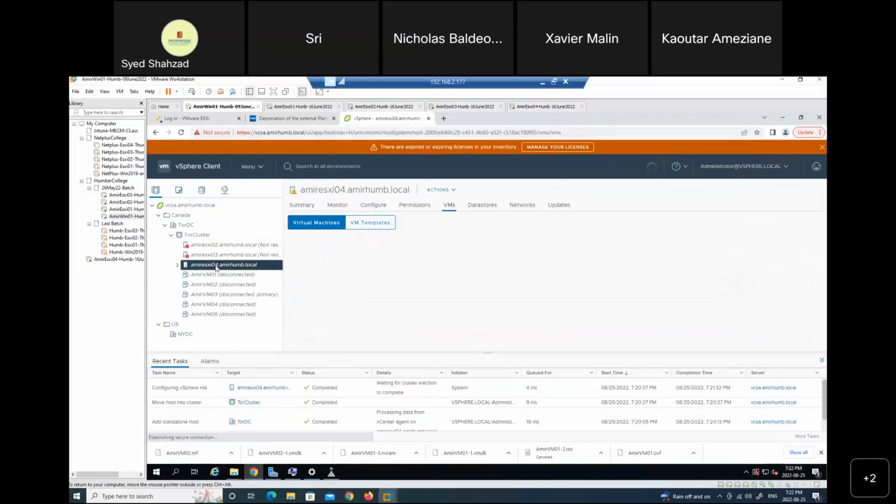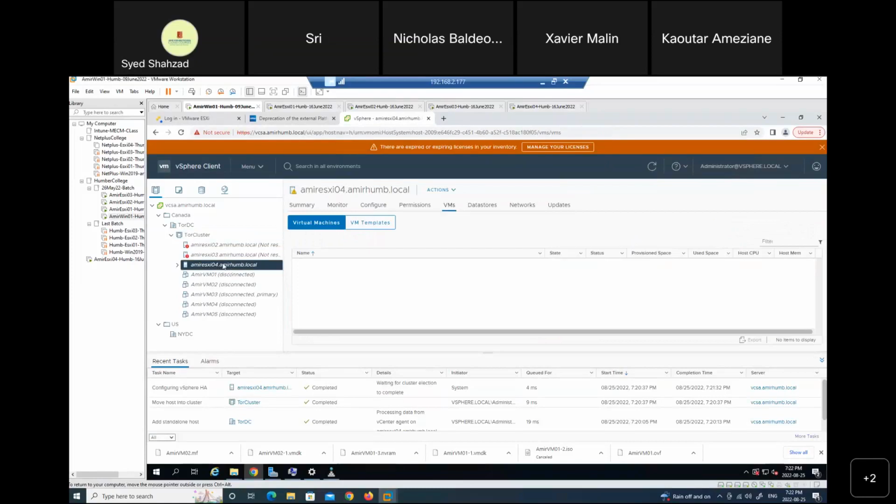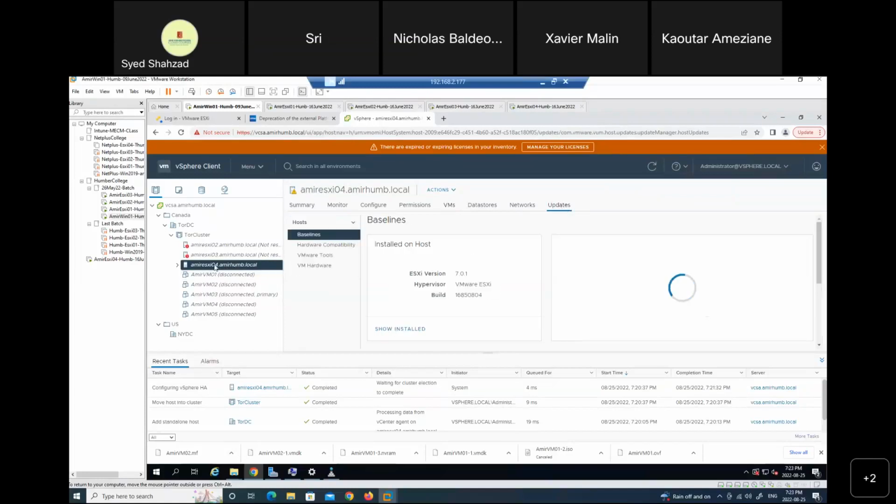So if I go to ESXi 4, and for vSAN, we already know that all the hypervisors should be on the same update level. Either you update them all or you update none, but it cannot be that one hypervisor is updated and others are not. vSAN will never work on that infrastructure. So when I click ESXi 4, you can see on the top right, there is Updates. If I click Updates, and then there are baselines here.